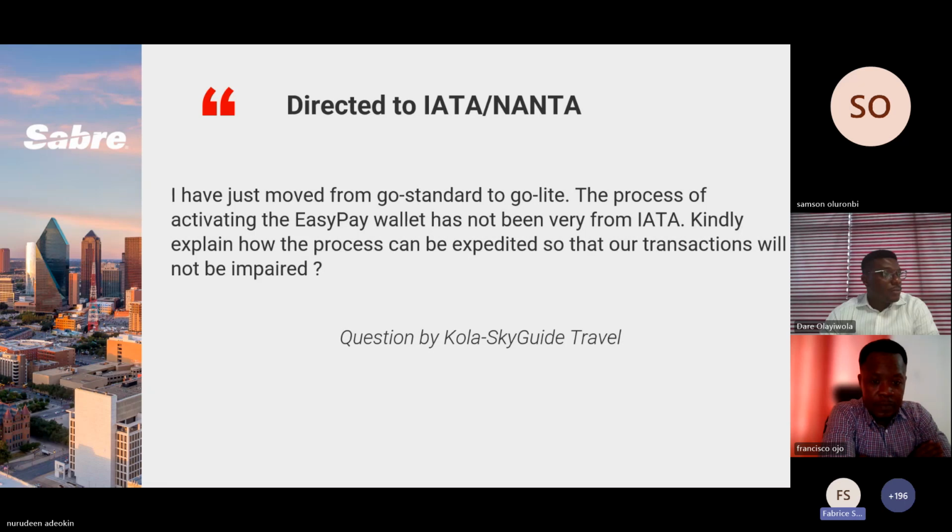Opening an IATA EasyPay account does not really take long, so I will need to check with the technical team and understand exactly what happens in this specific case. But from experience, and from what I observe from time to time, it does not really take long to open an IATA EasyPay account.